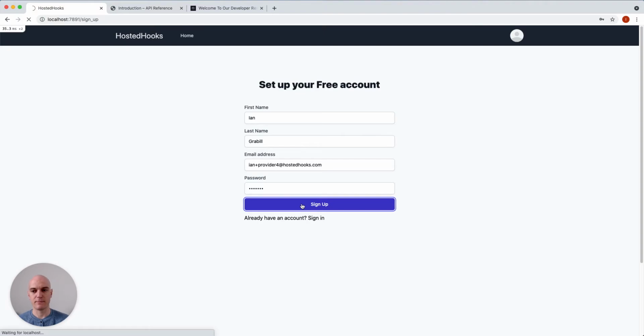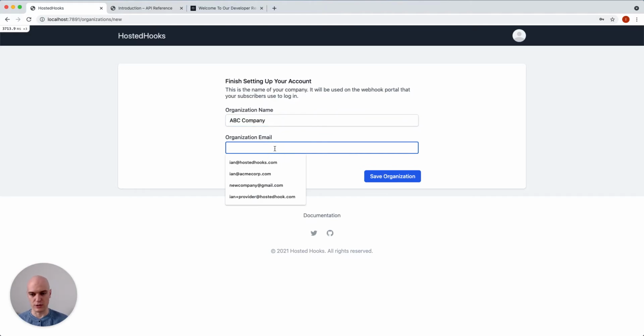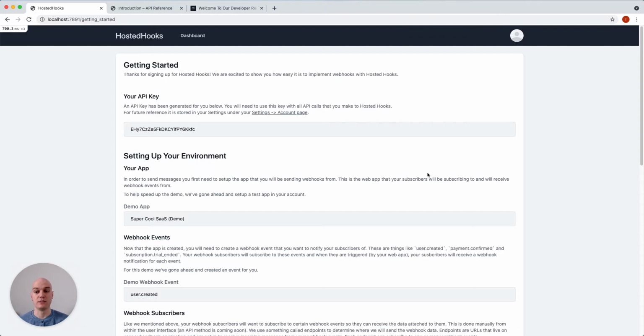You hit sign up and you will be brought to a screen that is going to ask for some company or organization details. This is the name of your company and the contact email that you'd want to use. We will use the name to inform your subscribers about what application they're subscribing to, and then the email is just for transactional stuff, status updates if a webhook fails, something along those lines. So you go ahead, hit save organization, and you're brought to this getting started page.